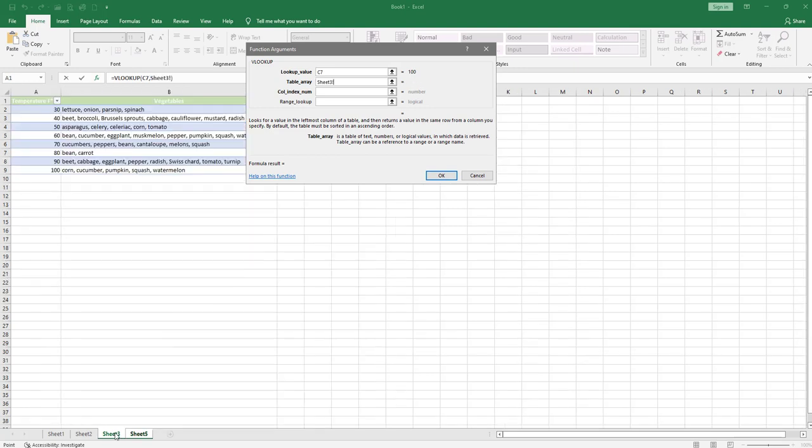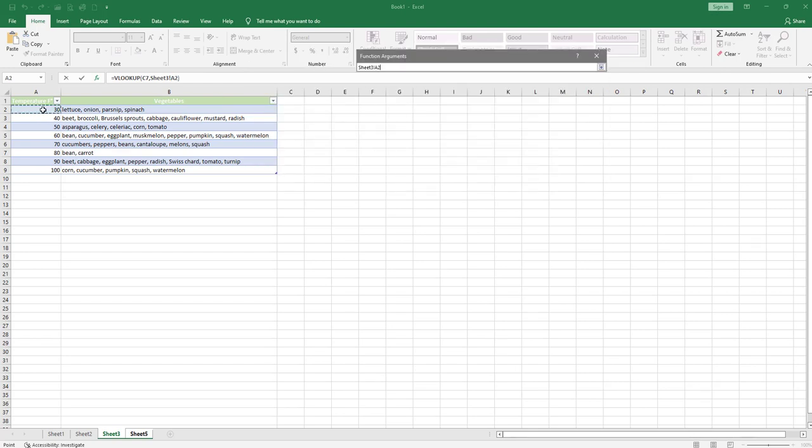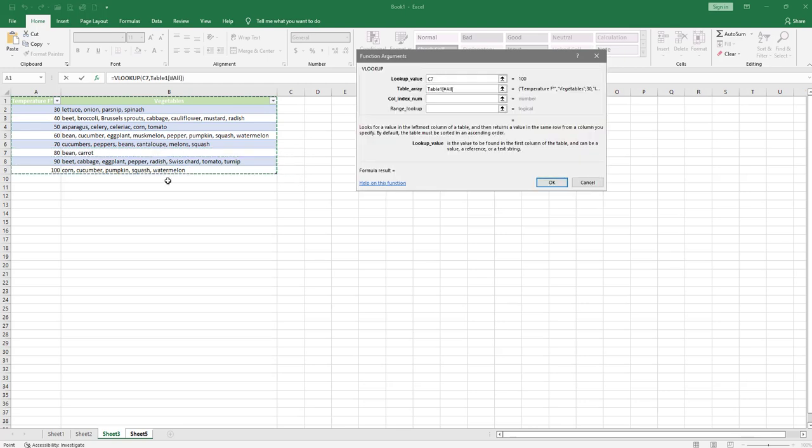In the table array this time, when you go back and click on it, if you click and grab those cells, you'll notice that it says table. And like I said, the value of this is that even if you grab those cells, it just recognizes that's the table.